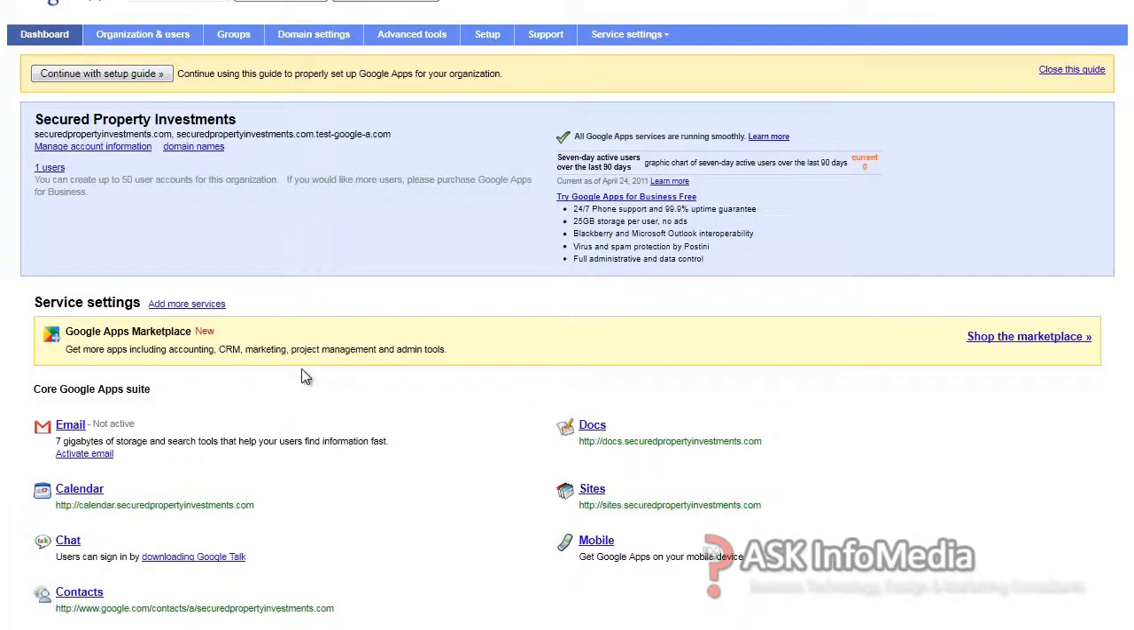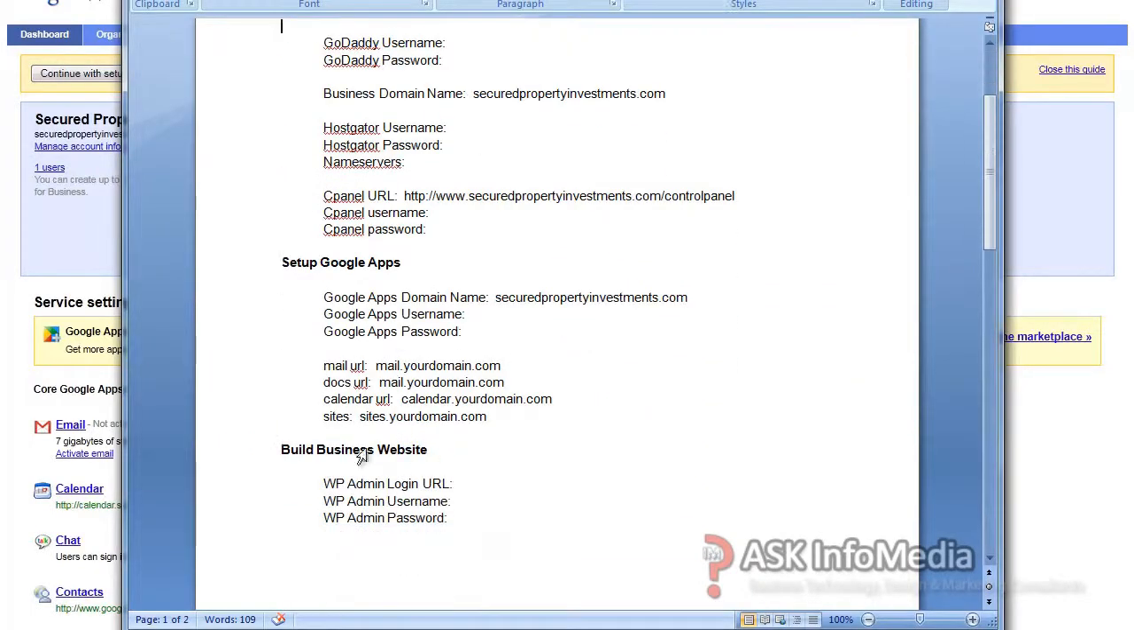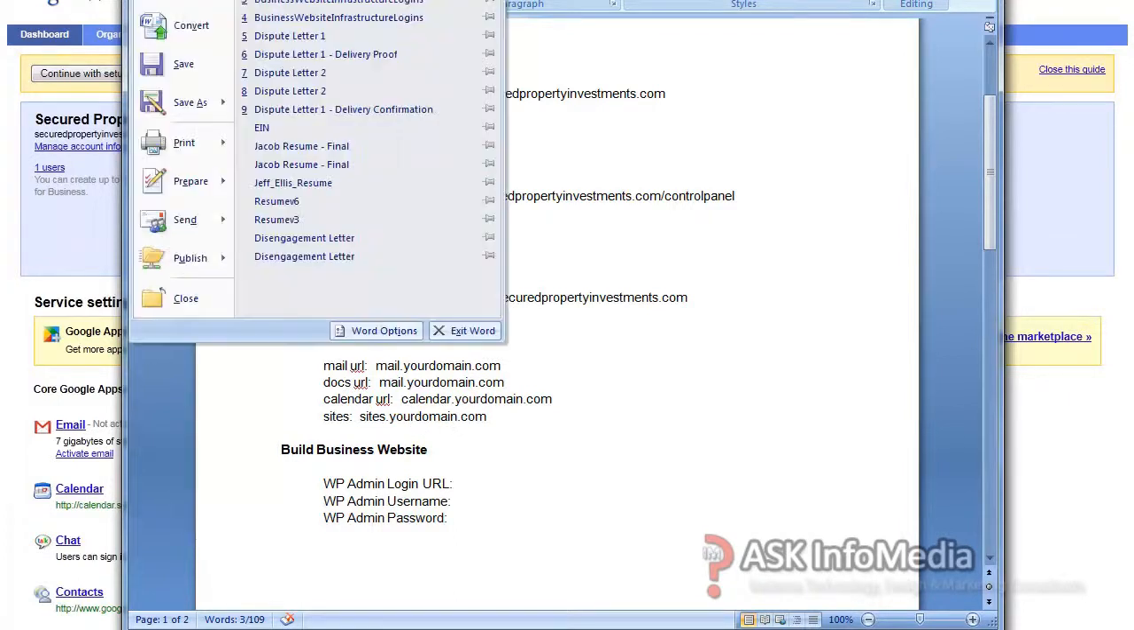So the next step, now that this is done, is to finish filling out the business infrastructure info sheet, specifically the setup Google Apps portion. So in my case, Google Apps domain name, I entered that, the username and password that I created when I signed up, and then the mail, docs, calendar, and sites URLs. I enter that in, and once I'm done with that, I want to click on Save, and you're going to do this too.